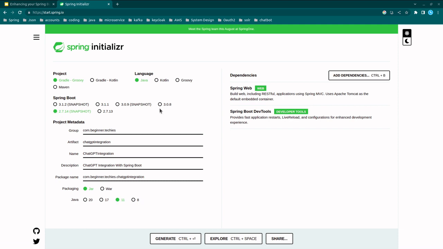If you are going with the 3 plus version, then you have to make sure JDK 17 is installed in your system. Okay, so I'm going with JDK 11. Here I have given the necessary information: group name, artifact, ChatGPT integration, the name of the application, and the description. This is the package name, right? So once we click this generate button, we are able to create it.